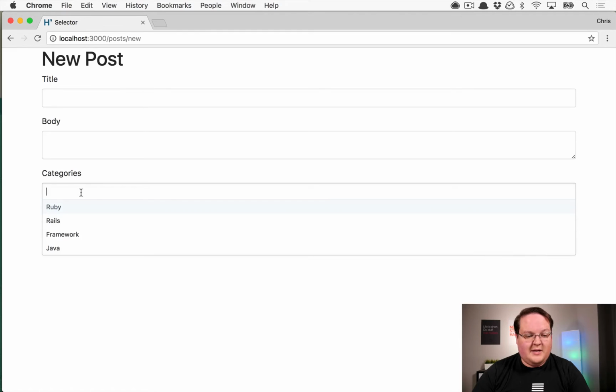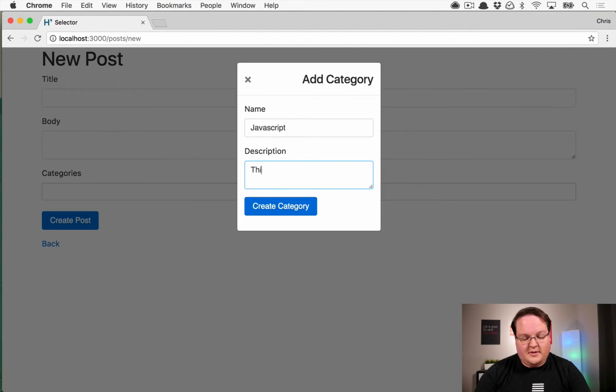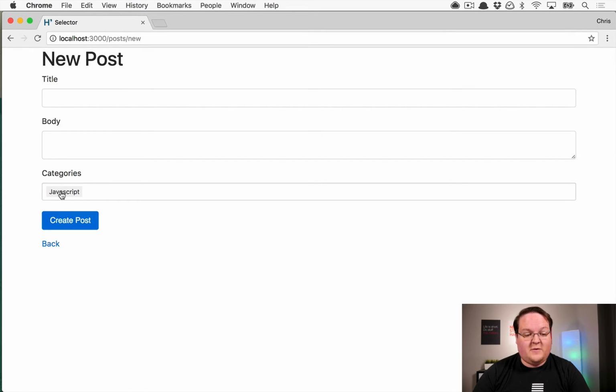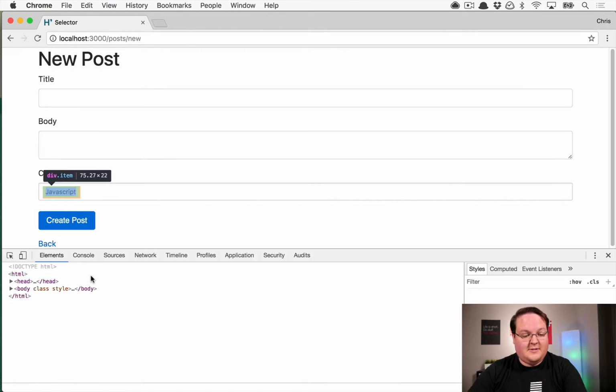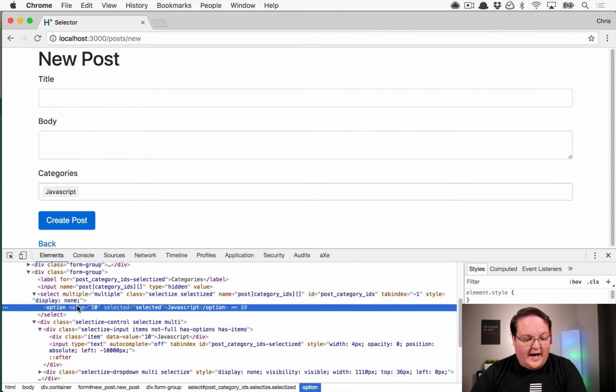So let's take a look at this with JavaScript. Add JavaScript, and this is a web programming language. Create JavaScript. And you can see that it was added as the category automatically inside of the Selectize field. So that is adding that new item into it. If we were to inspect this, you will see that if we find that select, which is hidden away, we have one option in it, option with the value of 10, and that is the new ID of the JavaScript record that we just created.